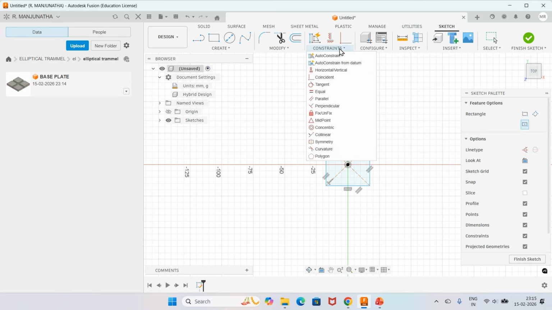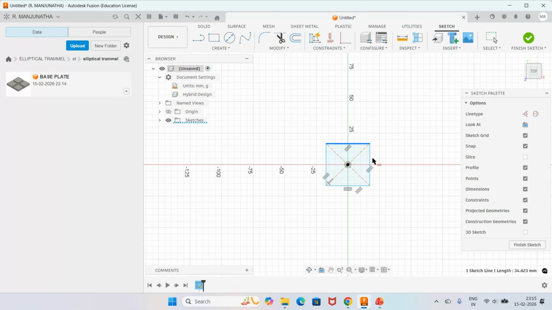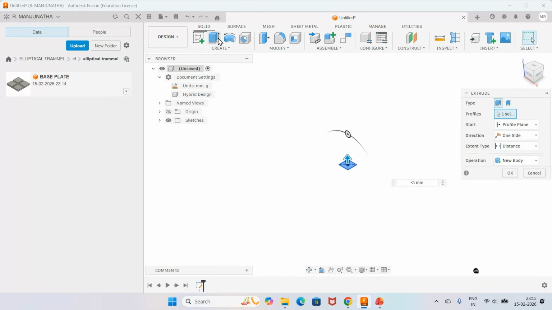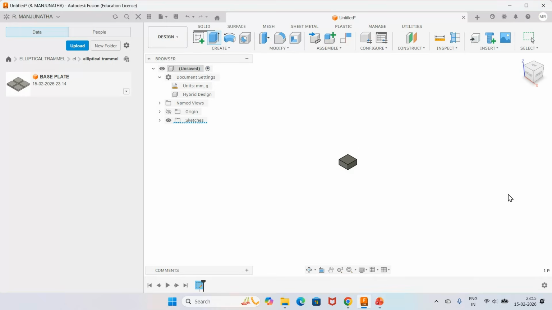And go to constraint and select equal, select between these two. Okay. Then go to dimension, select this and give the dimension as 10. Then go to finish sketch and go to extrude and take the dimension as 5. Okay. Take the dimension as 5. And since it is along the new body, I will just create the new body here.